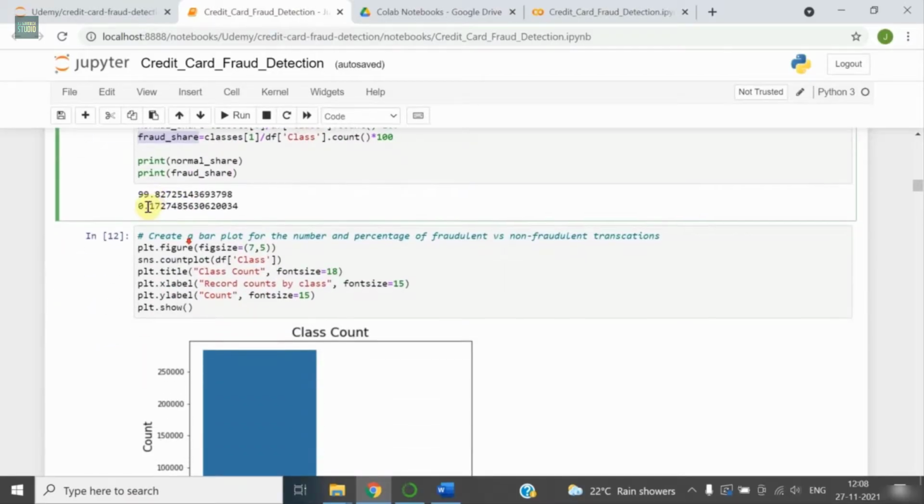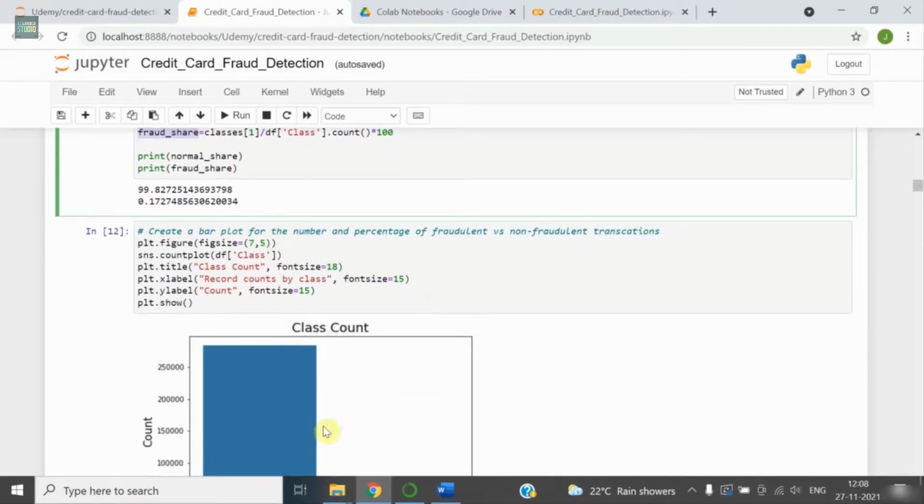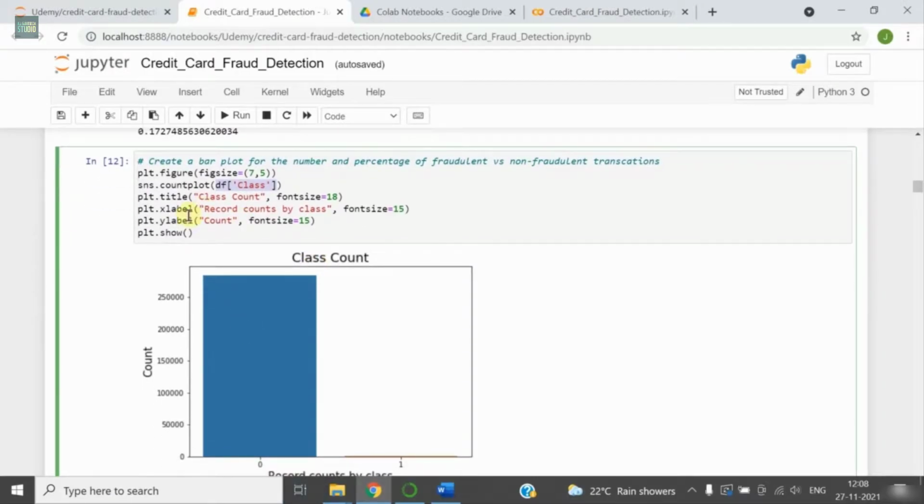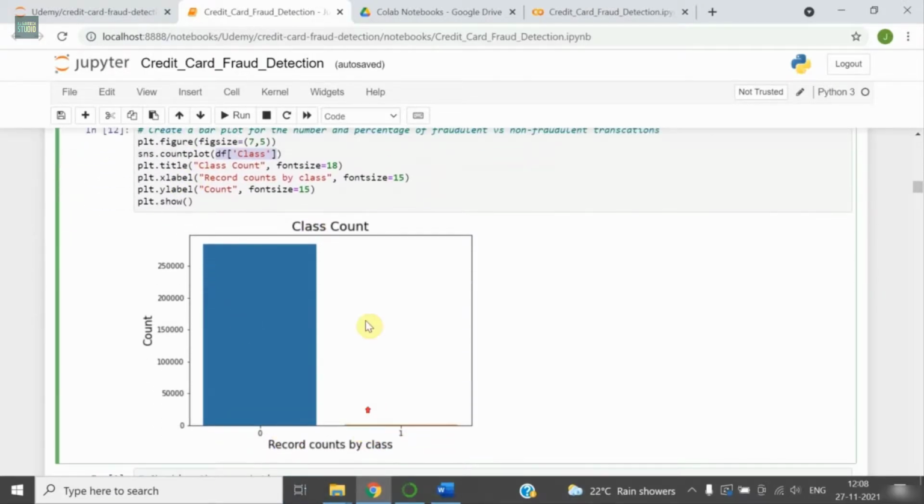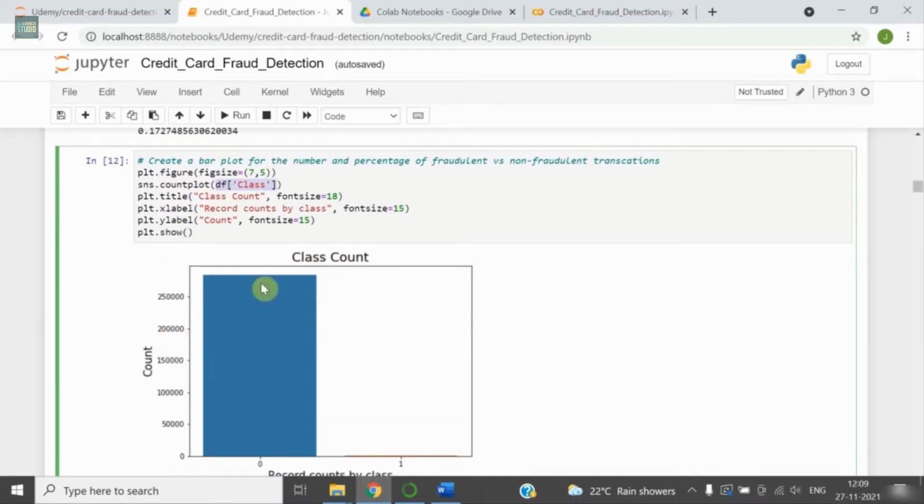And we will use the same two numbers to plot a bar chart now. We have plotted a pie chart earlier, so let's plot a bar chart. For that we are using the Seaborn library's countplot function, and we are passing the class column to it, and we are setting the title as class count. We are setting the X label as record count by class and the Y label as count, and we are setting the font sizes, and then we are doing plt.show.